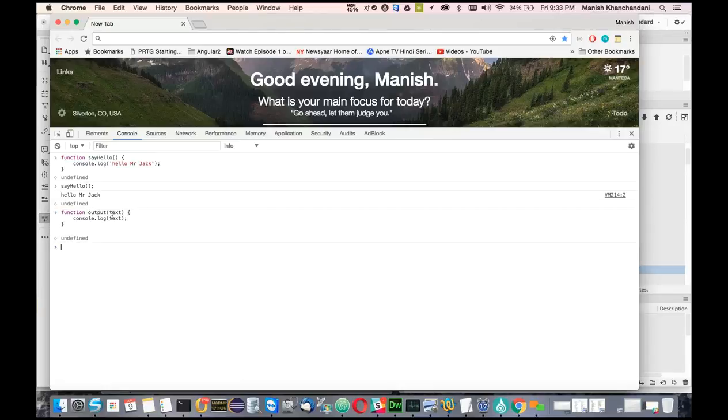Now, if I say output hello, what will be displayed? Hello. So when I say output hello, it will go inside here as a text. Hello will go and it will do the console.log of the text. And what is the text? Text is something which I am passing here. That is the hello. So it is displaying the hello.